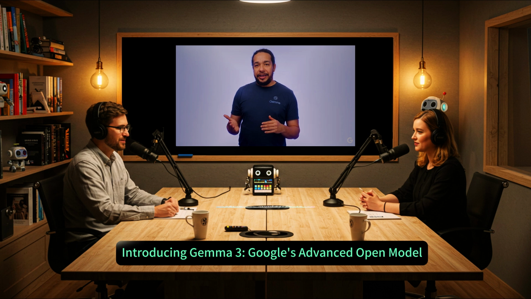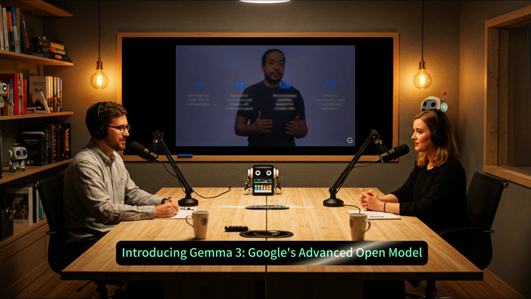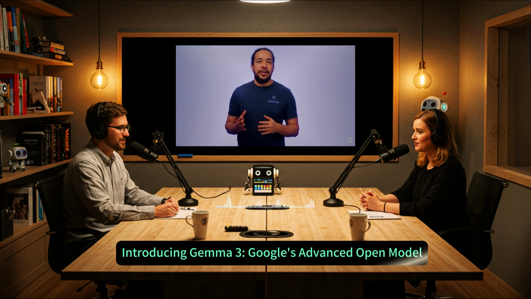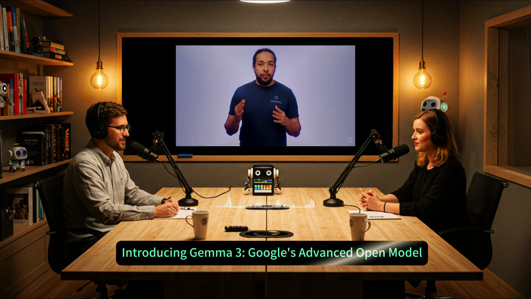Let's start with the basics. What exactly is Gemma 3? Think of it like this. It's a set of AI models, each with a different size and a different area of expertise. You've got a smaller one with 1 billion parameters, and it scales all the way up to a massive 27 billion parameter model. And they're all based on the same tech as Google's Gemini 2.0, which, as you know, is already incredibly powerful.